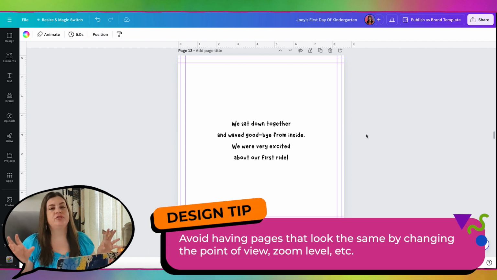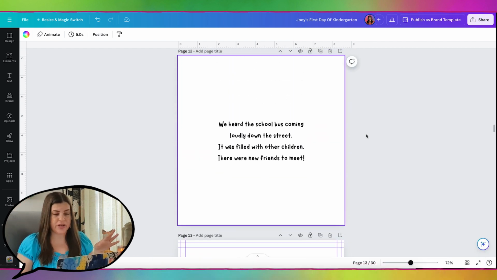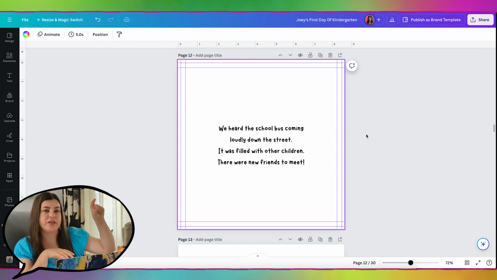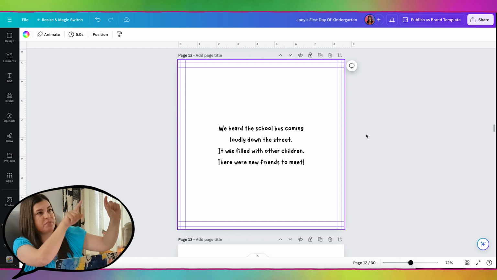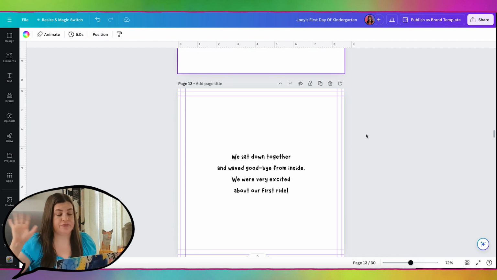But we don't want them to look too much like each other. So we don't want to have just the school bus coming on the street and then the school bus coming on the street with Joey in it, because that's going to be way too repetitive. So I think that for the one on the left, we can have it more zoomed out where the school bus is little and they're seeing it coming down the street. And then for the page on the right, it can be more zoomed in so that you can really see Joey waving from inside. And that way we can still give it some variety in the way that it looks.